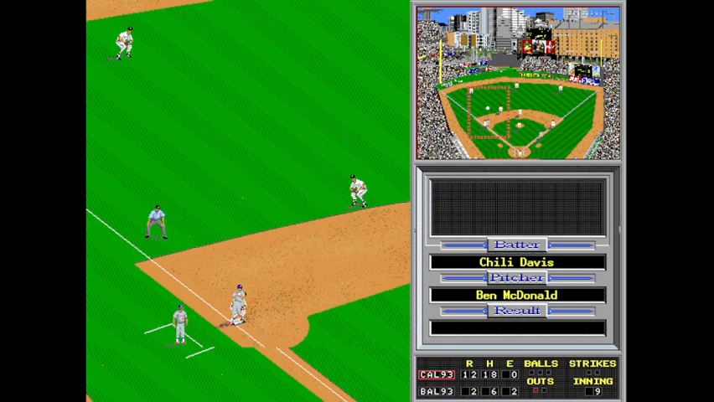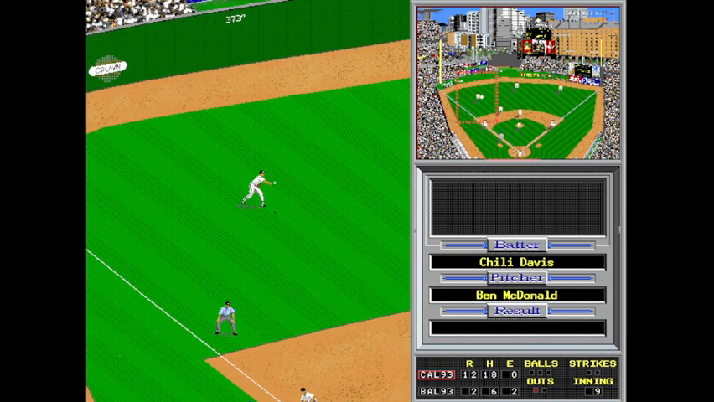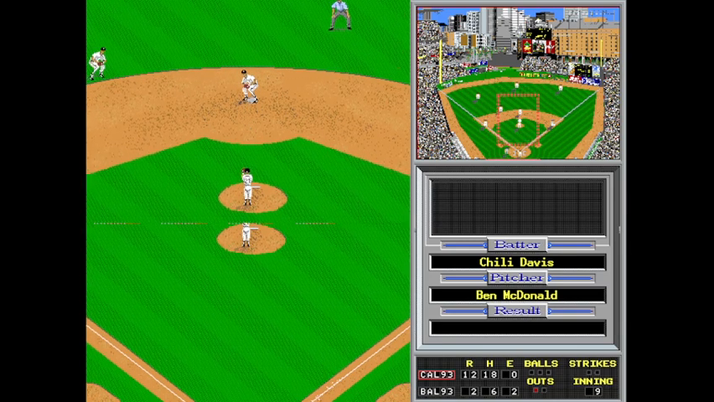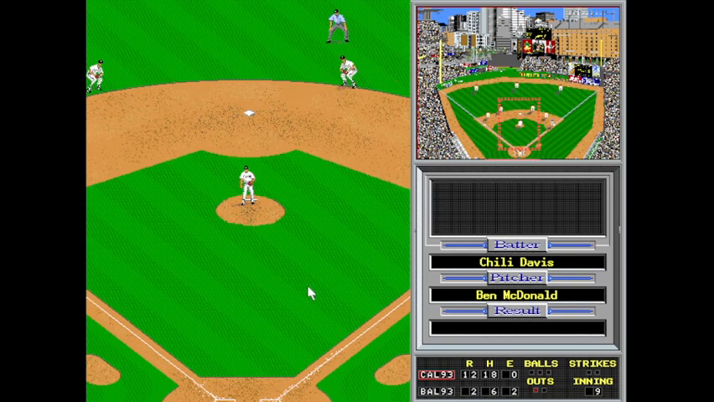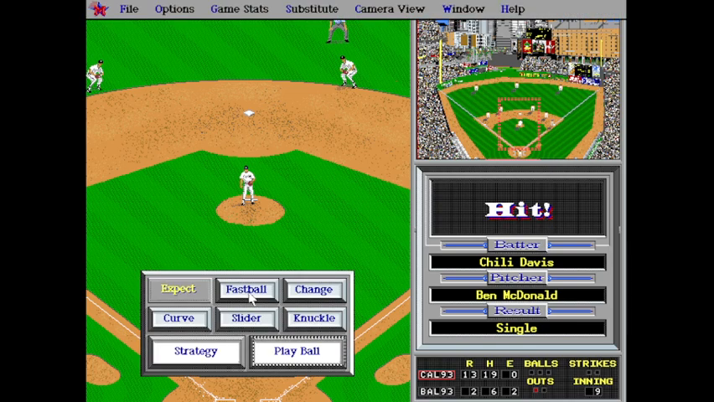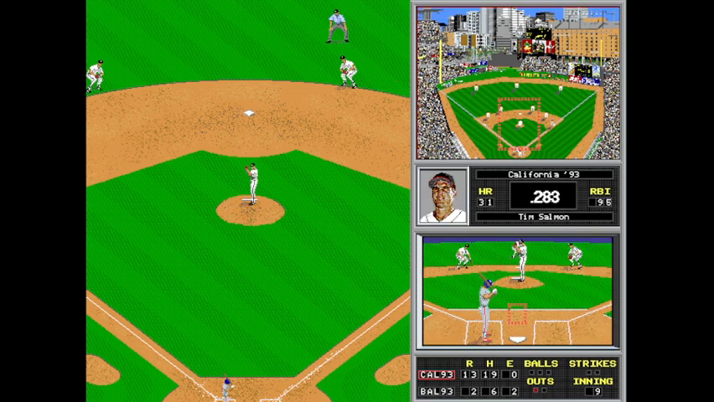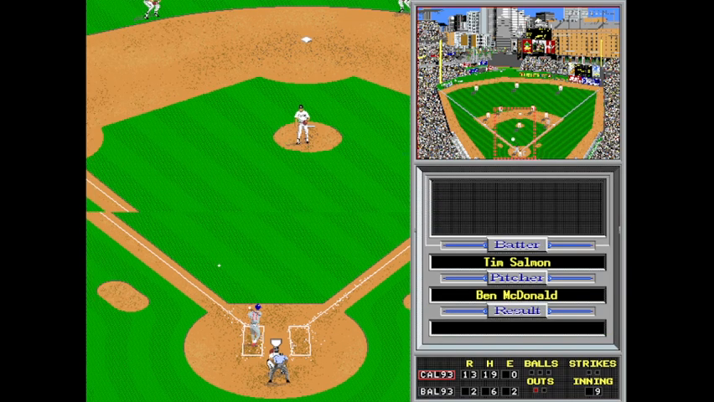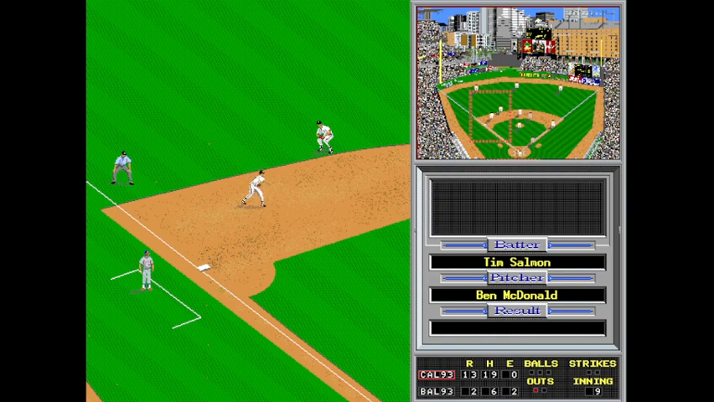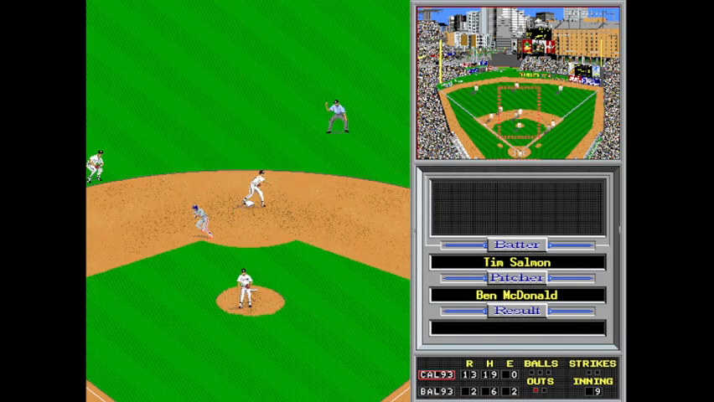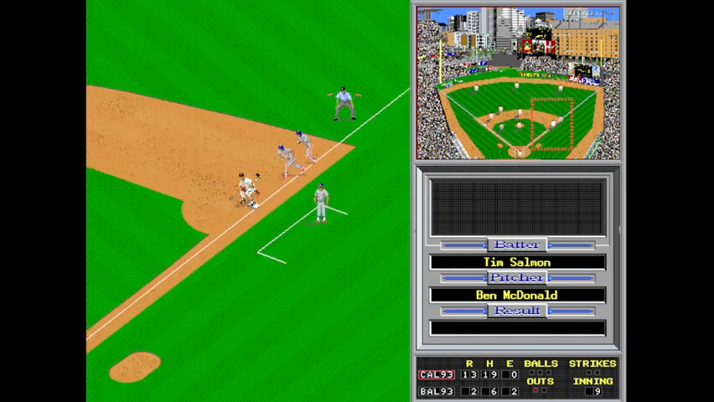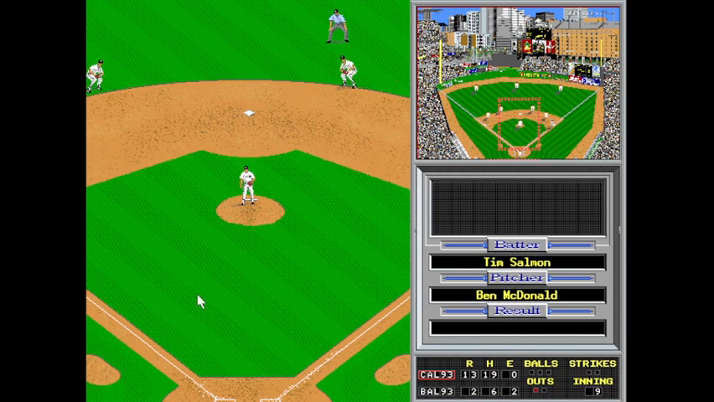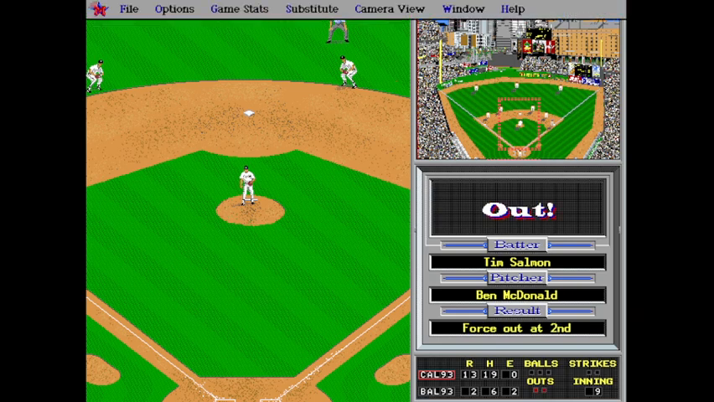Base hit. That looks like it's going to score another run. I would say it is. 13 to 2. Salmon. Could be 2. And could not be 2. All right, fielder's choice. Out at second. That's 2 outs.